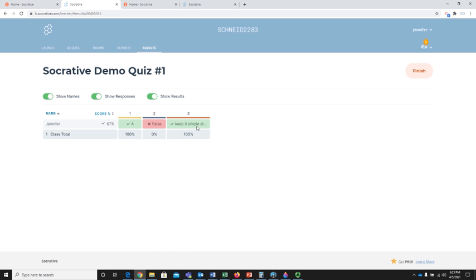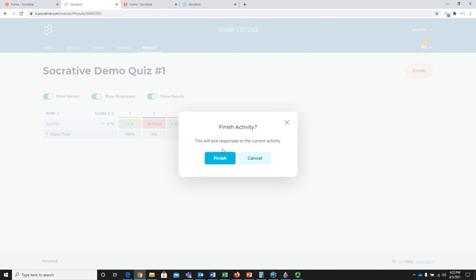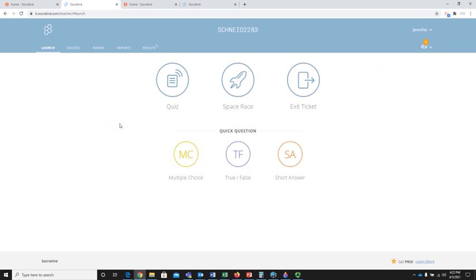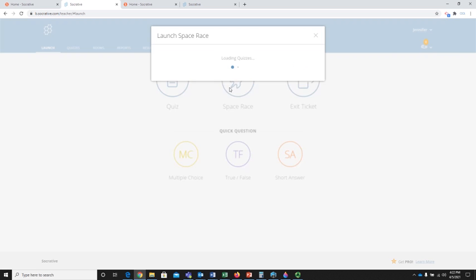Okay, so that is how you would launch a quiz. I am going to finish now, and that ends any possibility that anyone else can respond. So I'm finishing that quiz, and now I can launch something else. The next thing I want to show you is how to launch a space race. A space race is a team competition based on any of the quizzes you have already created.